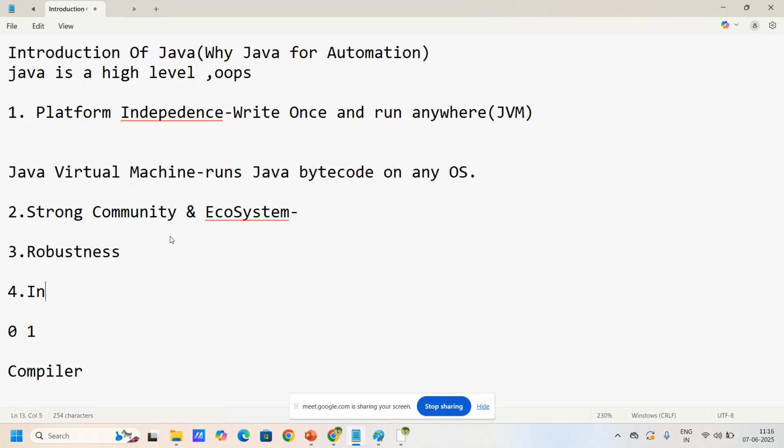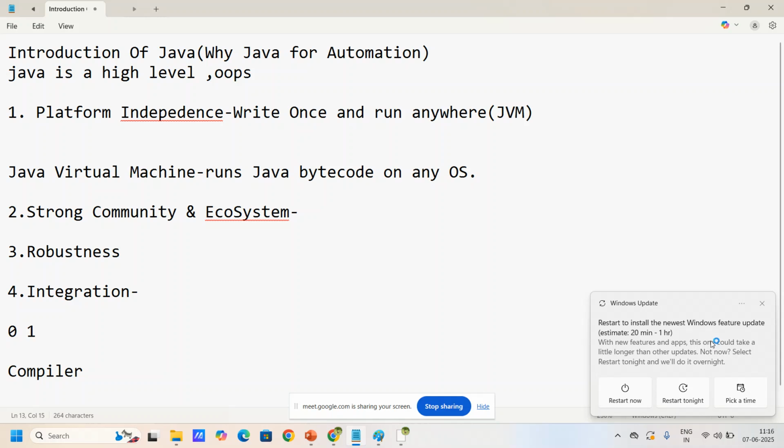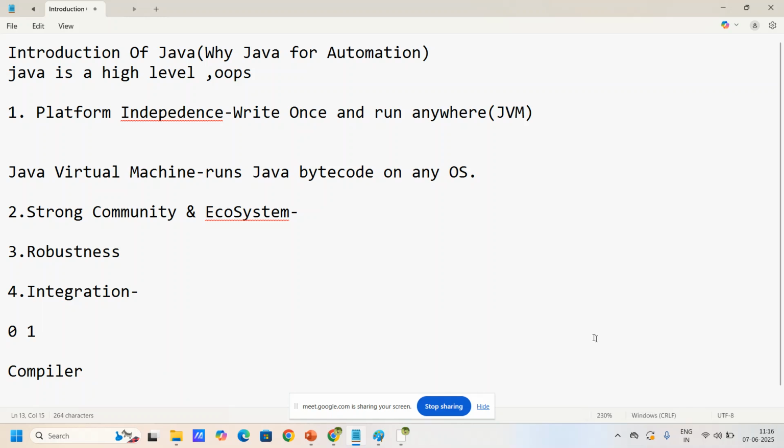Next advantage is integration. What is integration? Integration in the sense that Java very seamlessly integrates with any tools. Like Selenium is a tool. In Selenium WebDriver, you are going to integrate Java to write automation code. So it can be integrated very easily and properly.